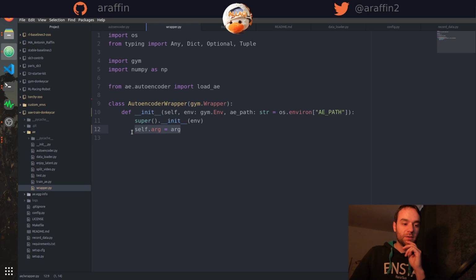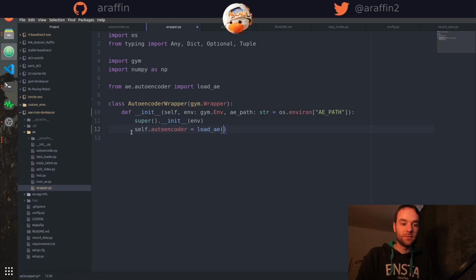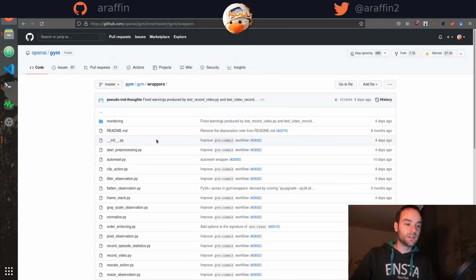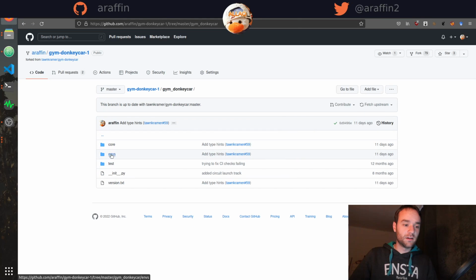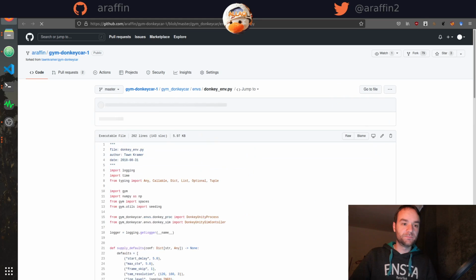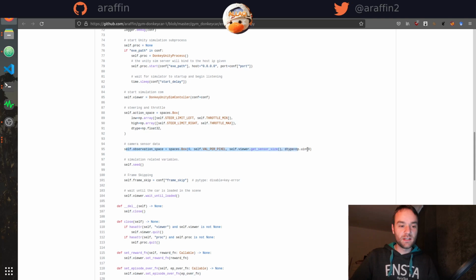And the first thing we need to do then is to load the autoencoder. So we're going to say self.autoencoder is load autoencoder of, and we give the path to the autoencoder. The next thing we need to do also is change the observation space. So if you recall, and that's what we are going to see right now, if you go to Gym DonkeyCar in env and DonkeyCar env, and you search for observation space, the observation space currently is the image.